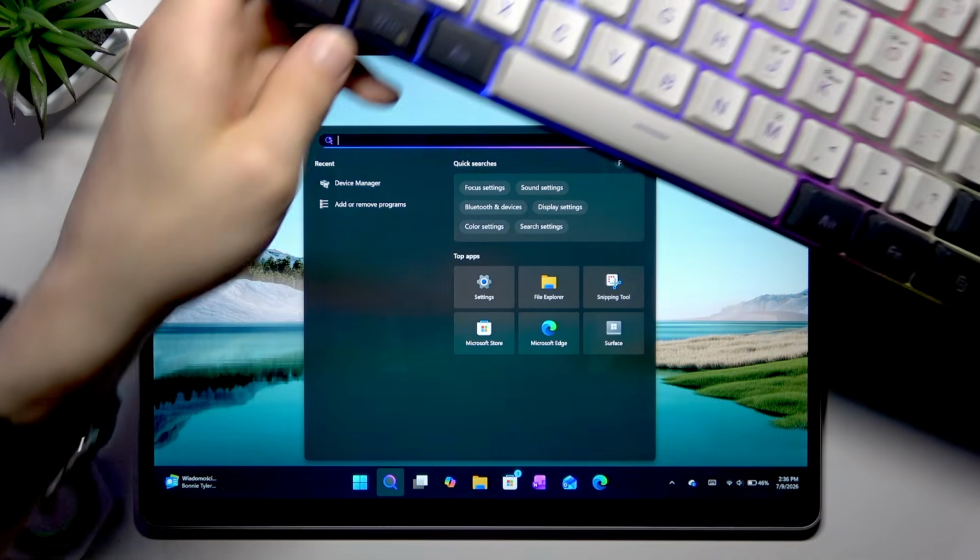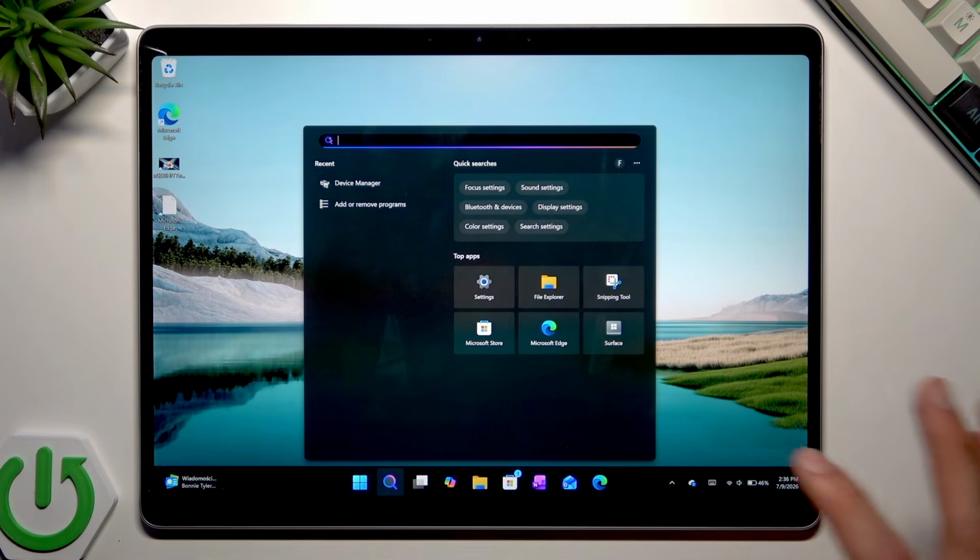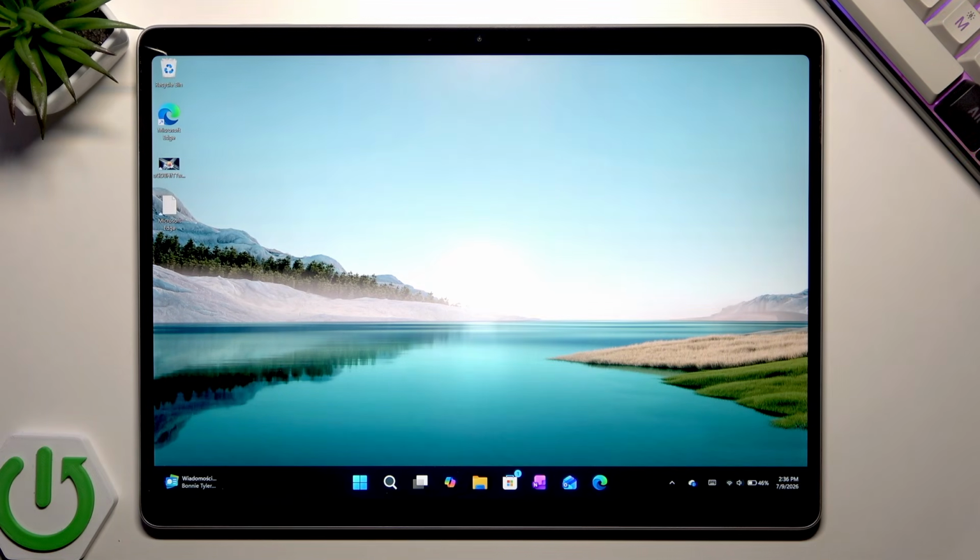Then by pressing Windows+P on your other device, you'll be able to select the projection type, so how you want to project the screen, whether you want to mirror it or extend the display of your other device, or use your Surface Pro 12 as a main display.